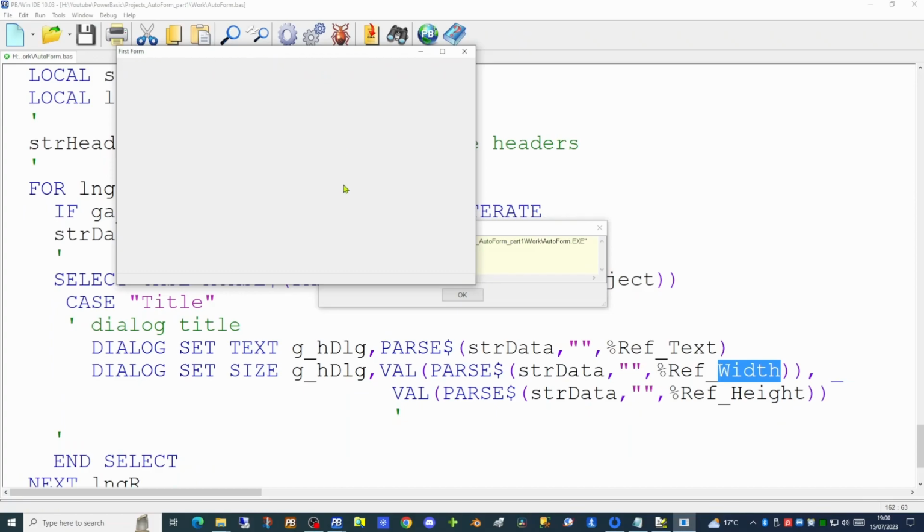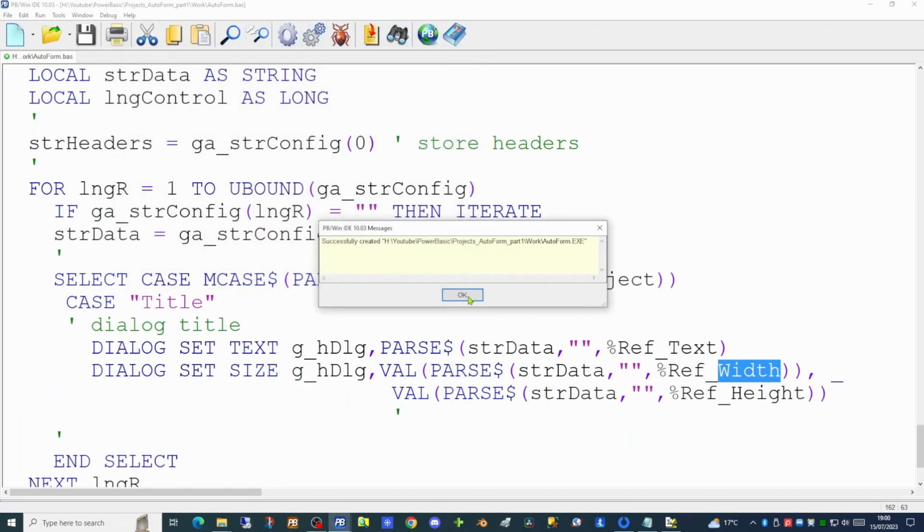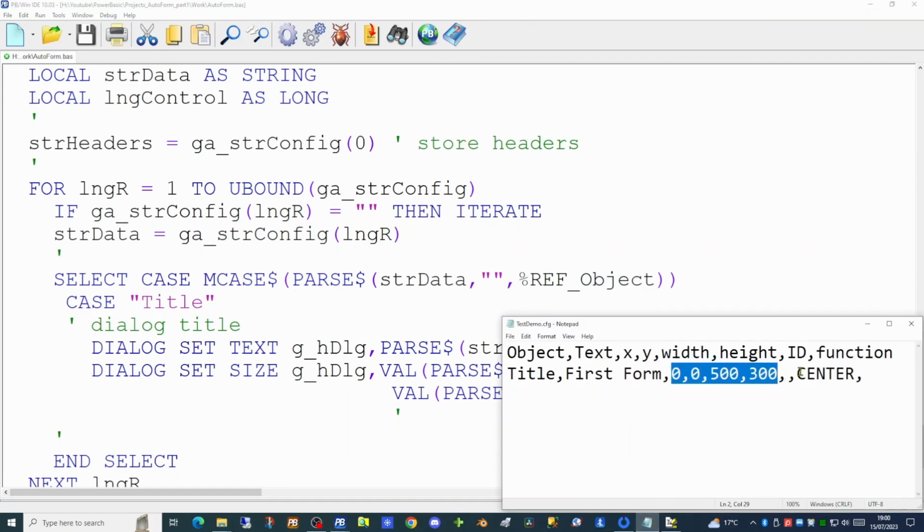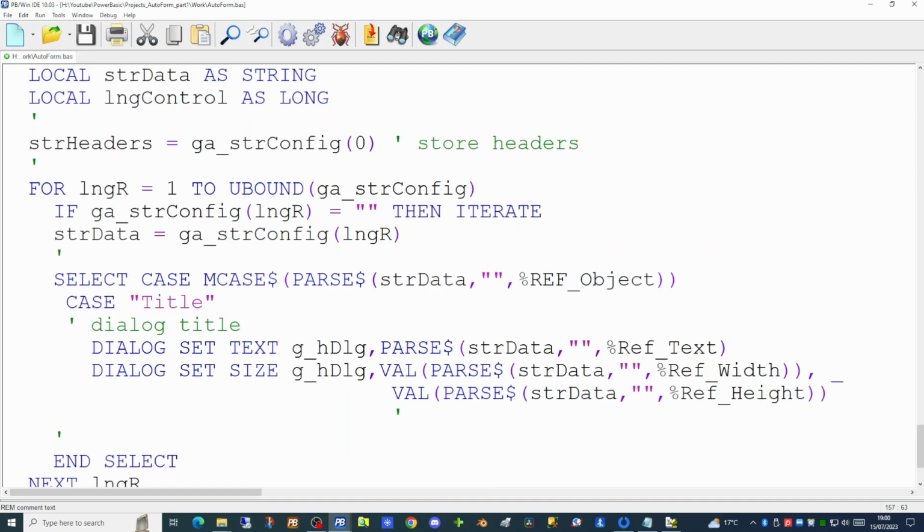Additionally, in this case, we wish to center the dialog on the screen. At the moment, the dialog is not centered. So let's put an additional command in to check to see if the function column, which is in our configuration file, is set for center or not. Currently, it is set for the word center. So we need to check that and then set our dialog accordingly.